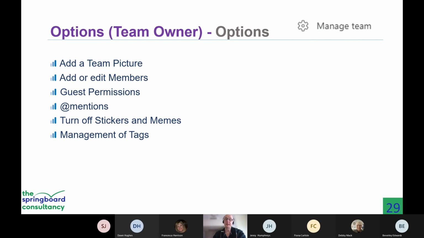I'm not going to go into this in detail either, but if you're managing a team and you click on the 3 dots next to the team, you can do things like add a team picture. You can obviously add and edit members. You can decide guest permissions. So if you've invited somebody from an external organisation, so I've got a team for one of my cohorts, level 6 open cohort, and we can collaborate on files within that team. So you can set up what permissions, what they're allowed to do. You can do things like turn off stickers and memes, or manage these tags.